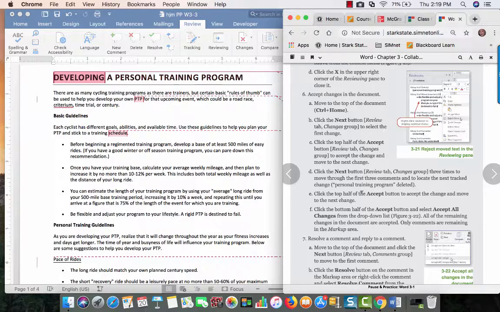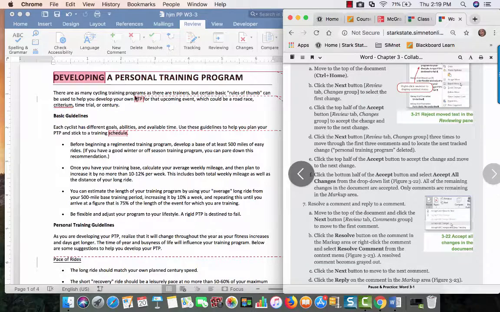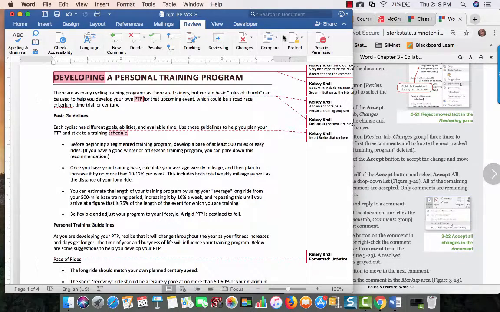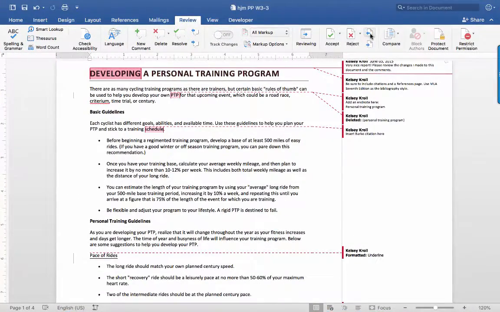And we move to the next. Click the top half of accept and accept the change and move to the next. Accept all changes. So bottom line, we're going to do that. So I'm going to come back to this accept button. So this will move me.